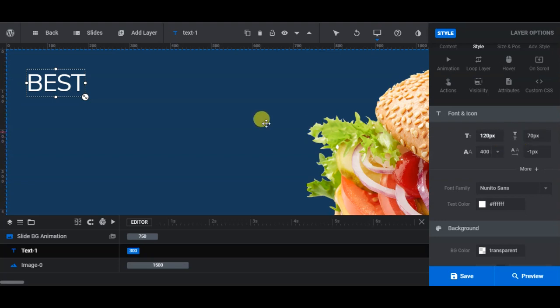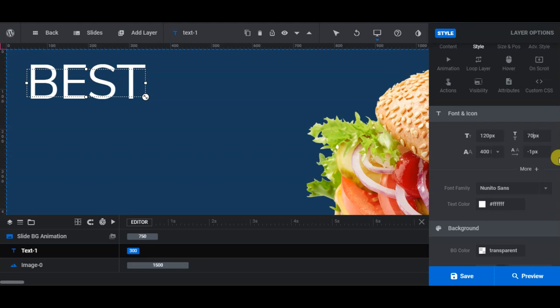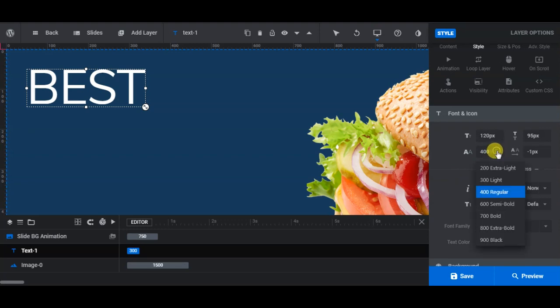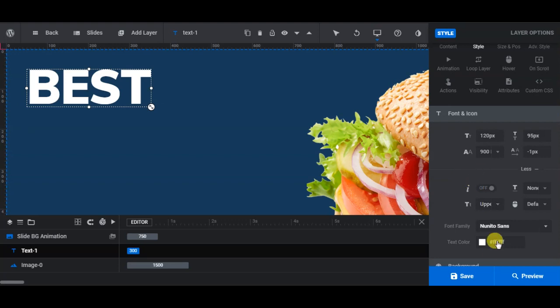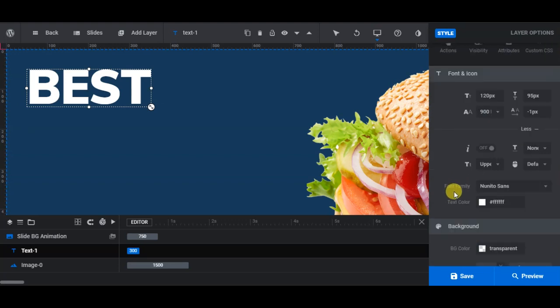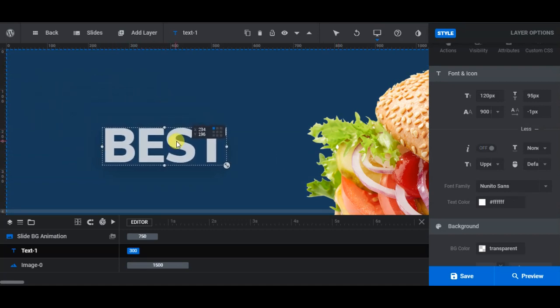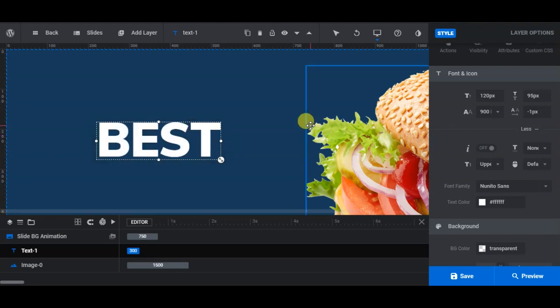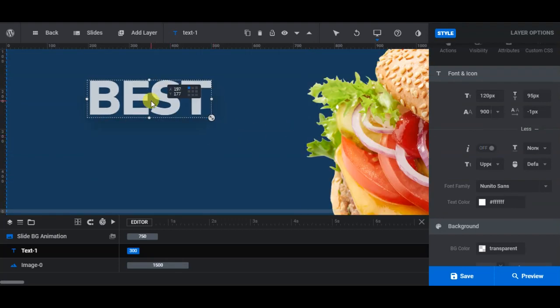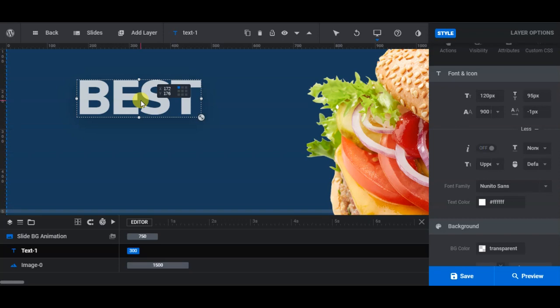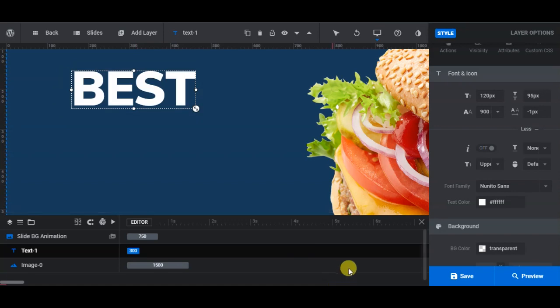This is the height, like that. The text height will be 95 and weight 900, like that. This is done. Color is white. Now I am going to place my first text. Like that. Now I need to write further text.